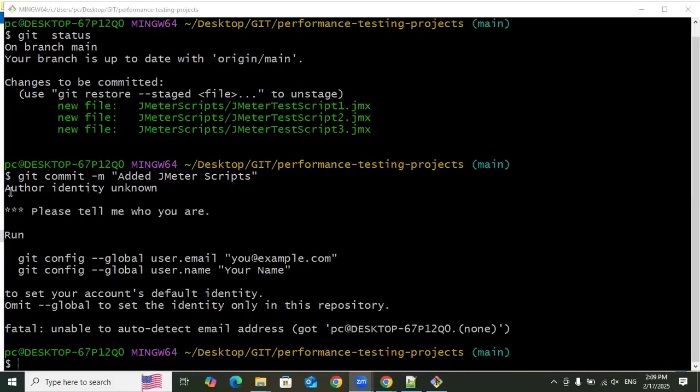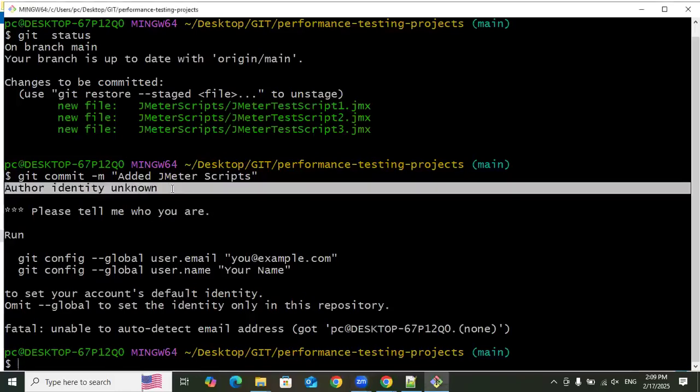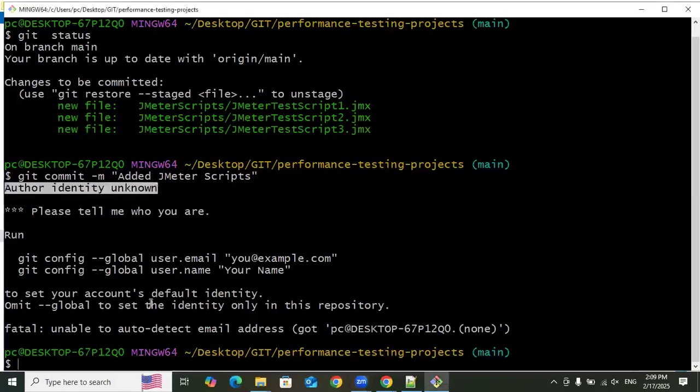Here you are seeing the author identity unknown issue. So in order to overcome this particular issue, in order to set your account's default identity, you need to use these commands. The command that we need to use here is git config --global user.email, and we need to provide the email ID with which we registered to GitHub.